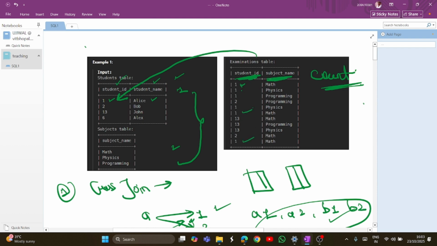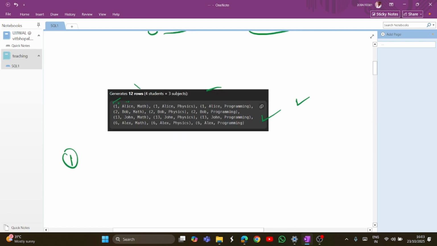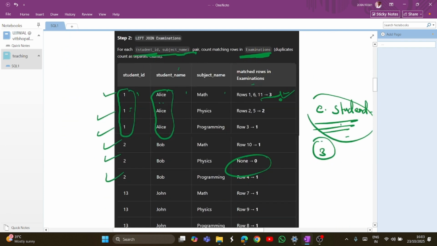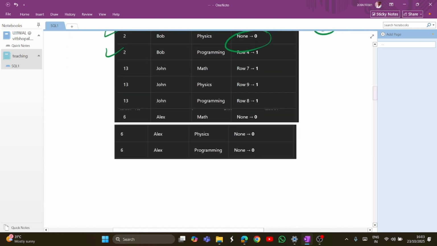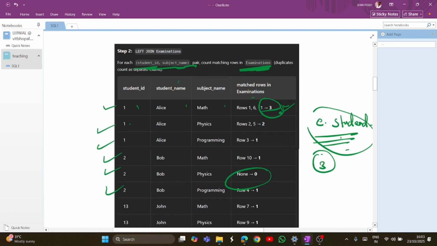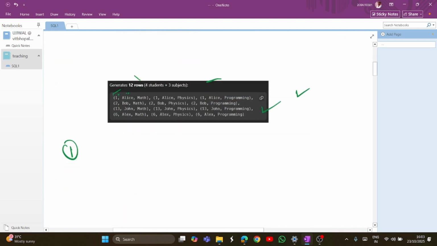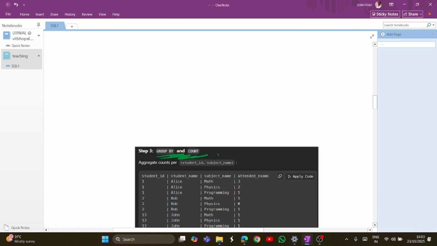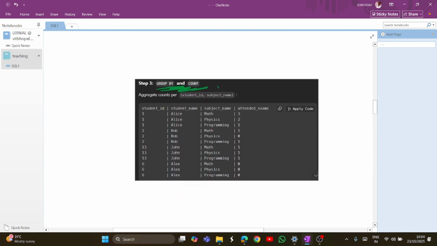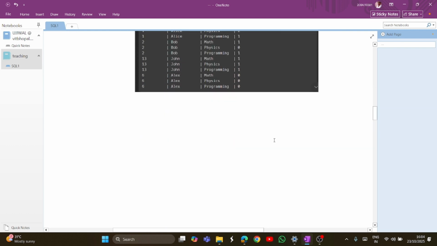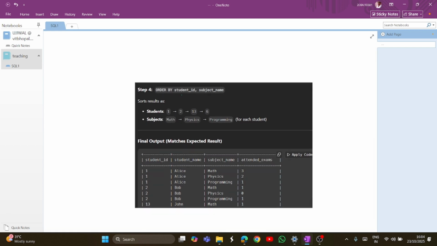So you have grouped it by student ID and subject name for the count, and you entered that here. This is 3. You don't have to do it here in the left join; you have to do it in the examination table. You have to group and count, as step 3. Then in the later part, remember in the question they ask us to order by, so you have to order by student ID and subject name because they want the output in this sequence.